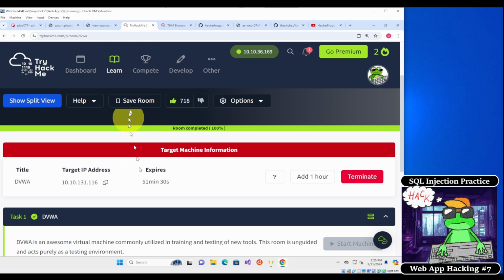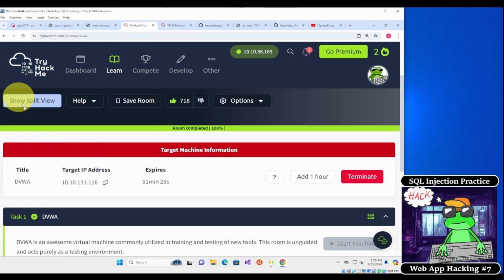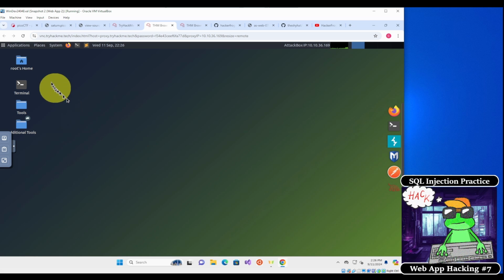What should I do? Okay, so if your attack box just finished loading, your browser window should be split like this. What I want you to do is go down to the bottom of the screen, and in the middle, there's going to be a button that looks like two arrows, labeled View in Full Screen. I need you to click on that button, and then your attack box is going to be put in its own browser tab like this, okay?